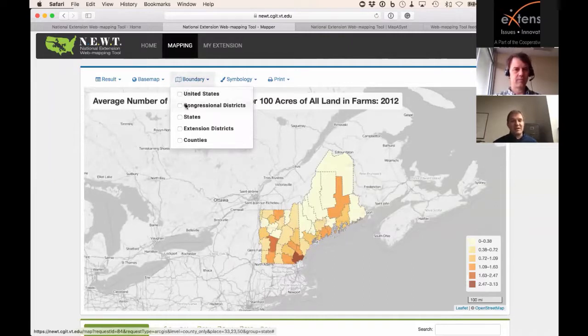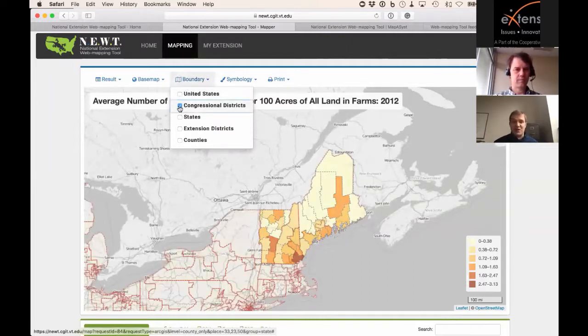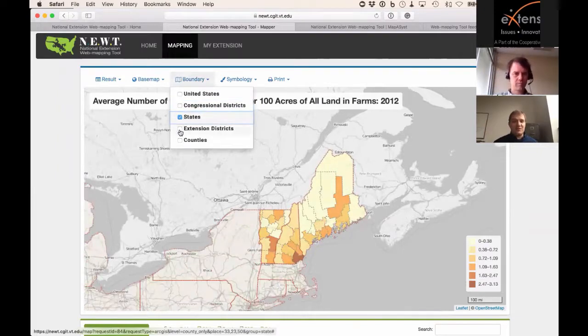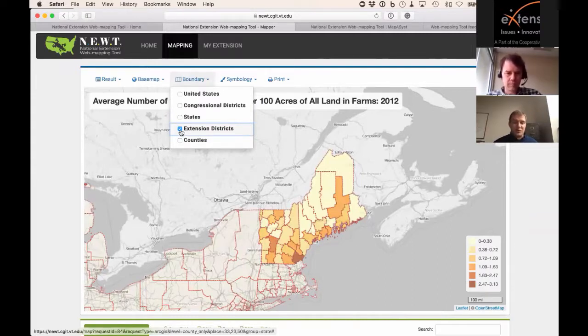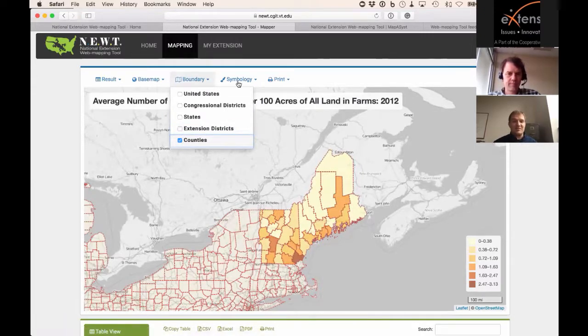So the United States congressional districts, which we thought could be really useful and important, or the state boundaries, or extension districts. And as John mentioned, this is the first time that we're aware of that this has ever been pulled together in one place and certainly made available electronically. And then you could also put up counties instead.